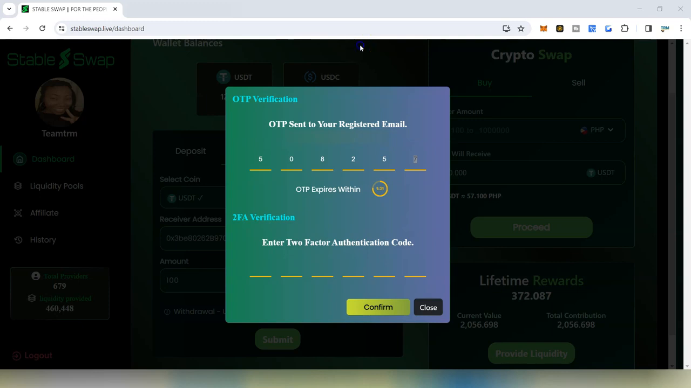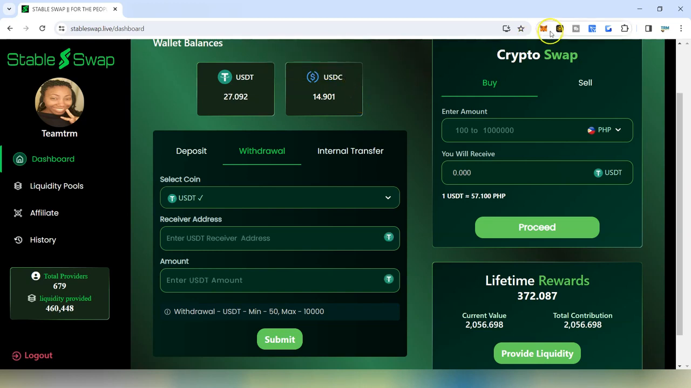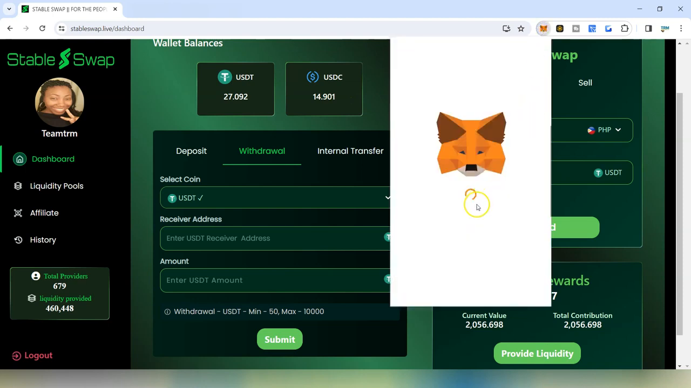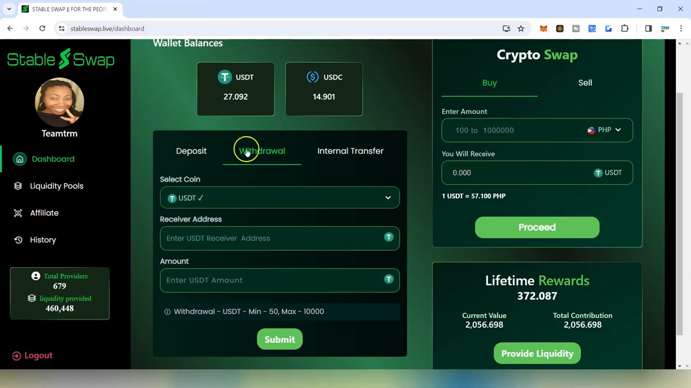Now you actually do get quite a bit of time to verify, so there's no actual rush here, but I will paste that in and then we will hit confirm. And as you can see, your withdrawal request has been processed. So the only thing left to do is to wait for that withdrawal to actually hit our account, and then you're good to go. If you wanted to go ahead and compound, you can do that as well. If you want to make further deposits, you can do that as well.